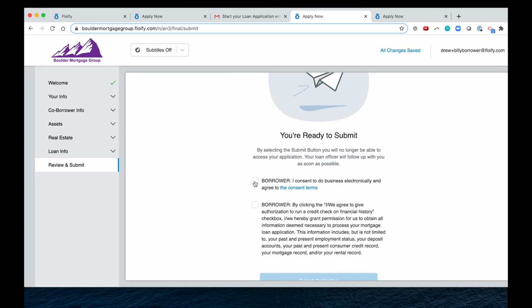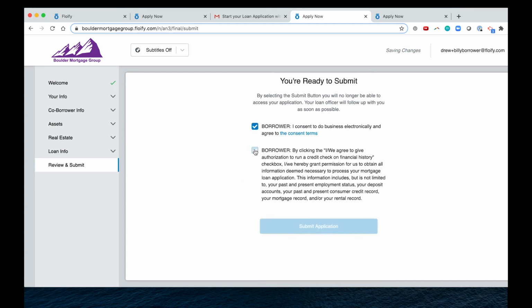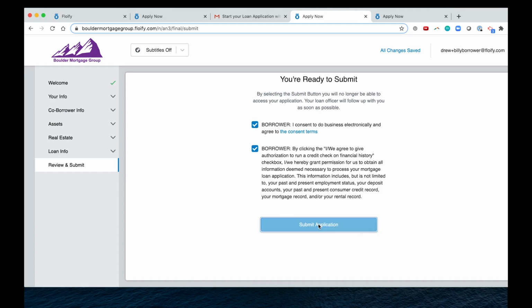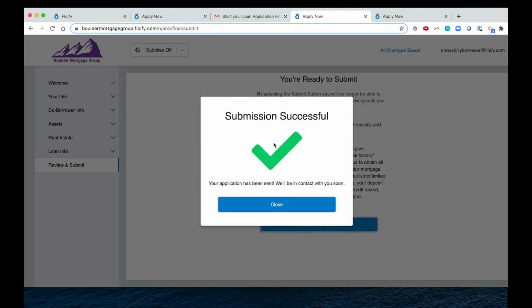Now you're ready to submit. On this page, they're going to have to e-consent and give a borrower credit authorization, which means that you can go ahead and pull their credit. Now this is optional. The e-consent is going to be required, but if you choose not to collect the borrower's credit authorization at this point, you do have the option of turning that off. Just a heads up on that. And then the borrower can go ahead and click Submit Application, and it lets them know that the application has been submitted successfully.